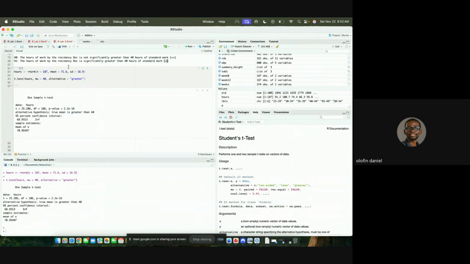What if you want to test if the hours worked by the resident doctors is lesser than the standard time? So this hypothesis will change to less, right? The null changes to is not less, and when it's not less, the alternative is going to change to greater than or equal to. You are going to change the alternative from greater to less. Let's see. Can someone run and interpret this result for us based on the p-value?